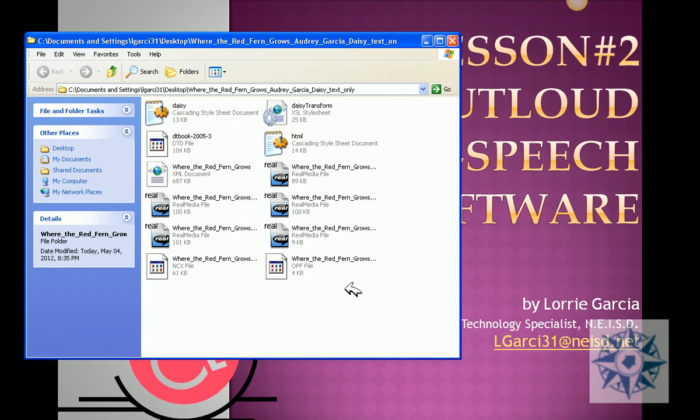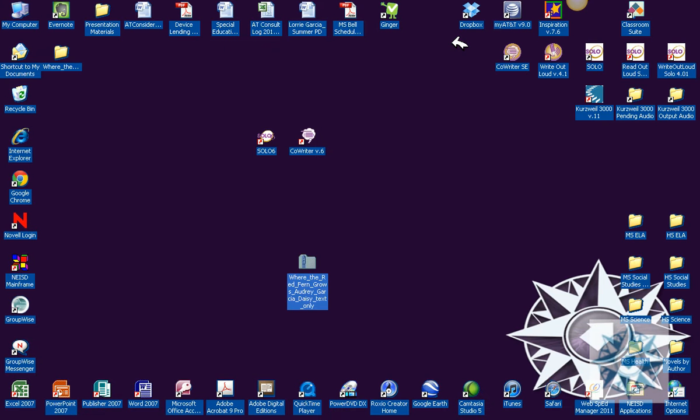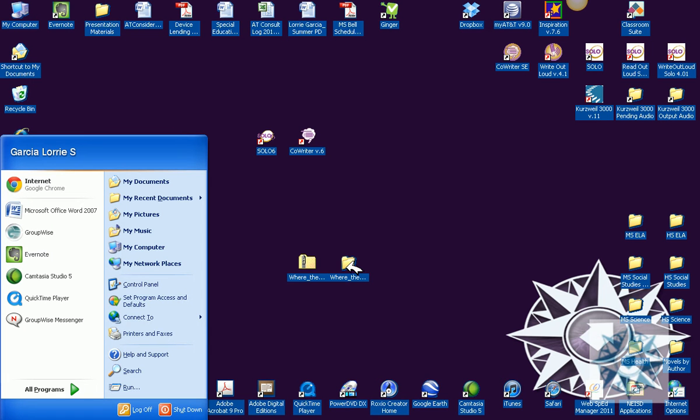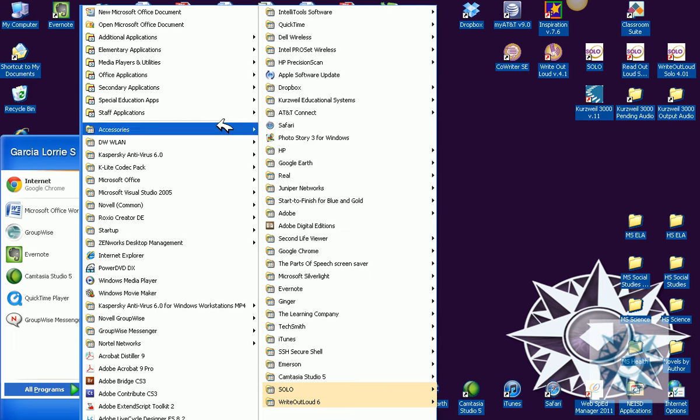Now, I'm going to close this and take you back to my desktop so you can see we now have two files of Where the Red Fern Grows. One is zipped and one is unzipped. Okay, now let's go ahead and open the Solo 6. That'll be me today.